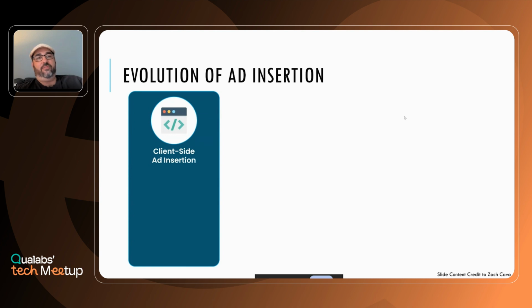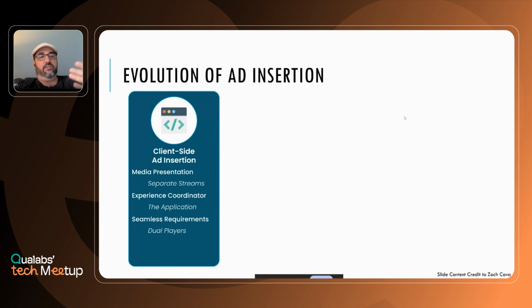Evolution of ad insertion. Back in the day, we started with the wonderful world of client-side ad insertion. The media presentation was done with separate streams. The experience coordinator was the application, and it was generally done with multiple players. So you had a dual player system: you show one player, then show the other player. Very early ones would have buffering between each one. It was a bit of a challenge.